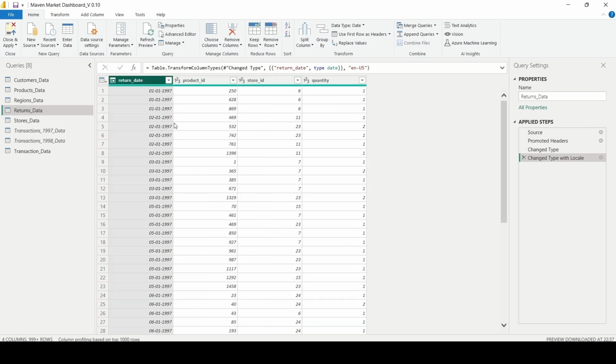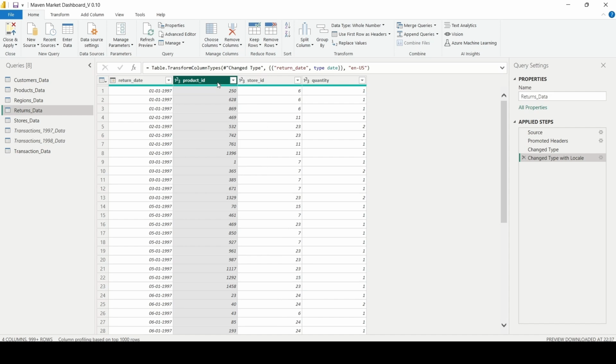Now, in the Maven Market Returns table, the columns are return date, product ID, store ID, and quantity. This table may not have a single column primary key because records could involve multiple returns of the same product at different stores on different dates. A composite key comprising return date, product ID, and store ID can serve as the unique identifier for each return entry. The foreign keys in this table are product ID, which links to product ID in the products table, and store ID, which links to the store ID in the stores table. These foreign keys connect return records to specific products and stores.